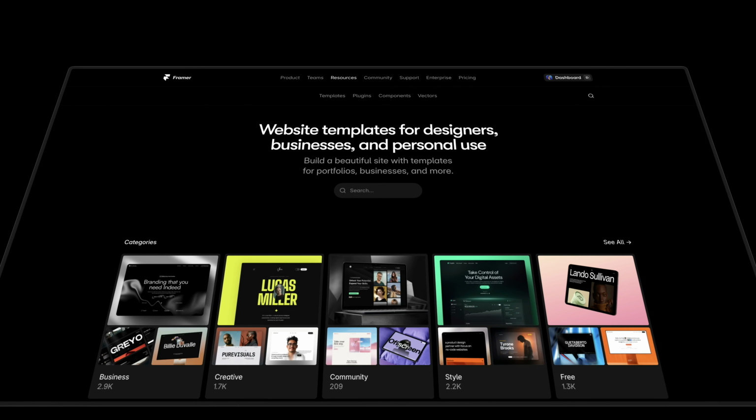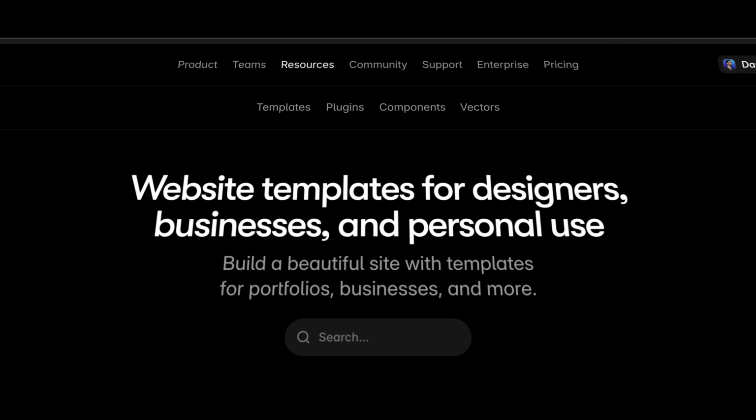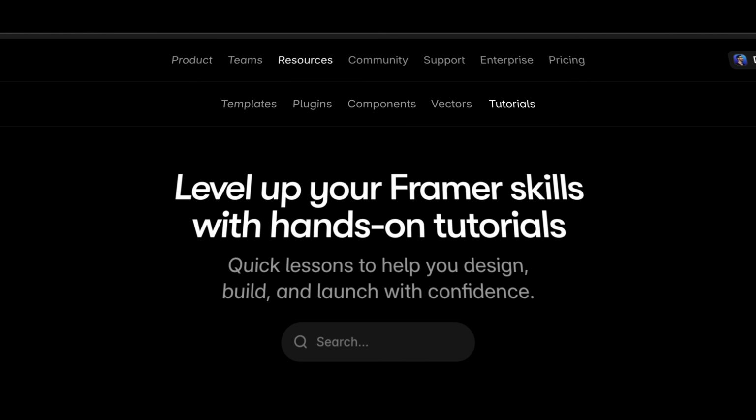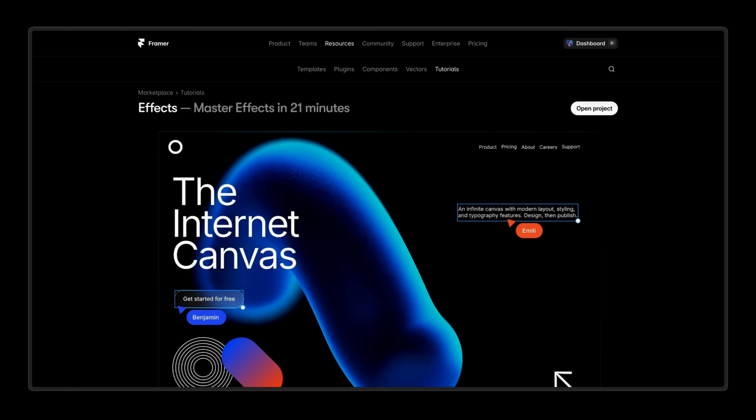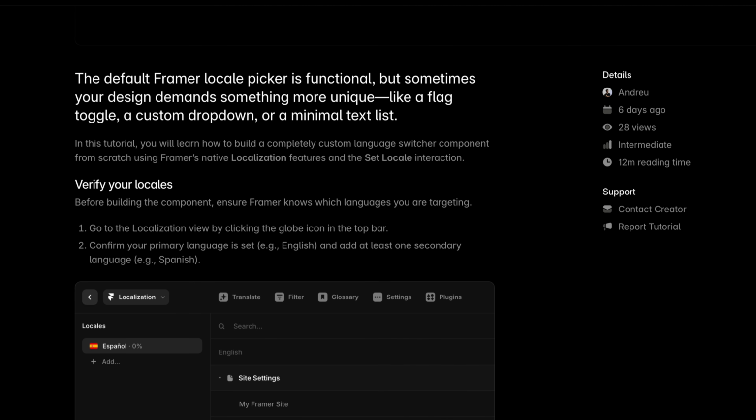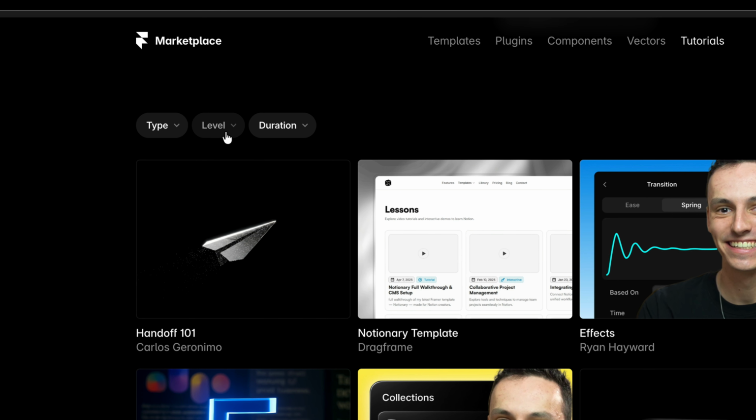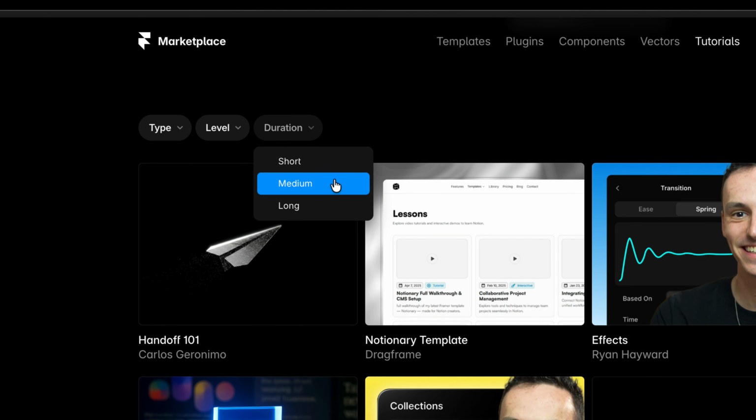Today, we're launching another brand new section on the Framer Marketplace, tutorials. Tutorials come in two formats, video lessons and written articles. And you can browse by type, level, and duration to find exactly what you need.